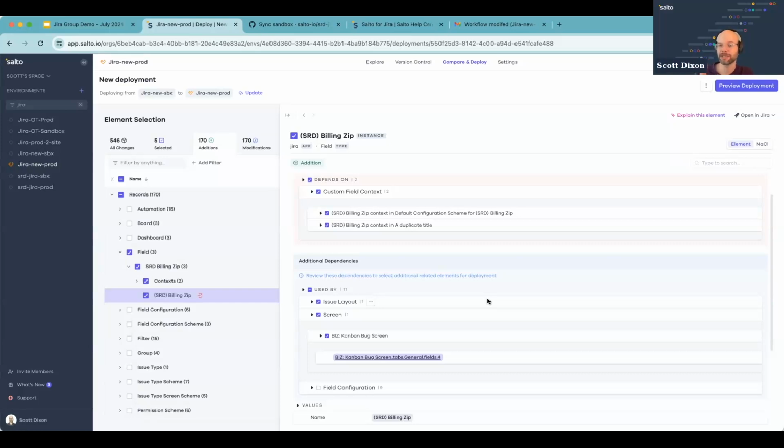Now, I know this is a little different from how other migration tools work. I know some other migration tools usually work by migrating everything related to the configuration that you're choosing. Salto doesn't work like that. Salto only requires those absolutely necessary elements to move over, and then everything else is only what you select.